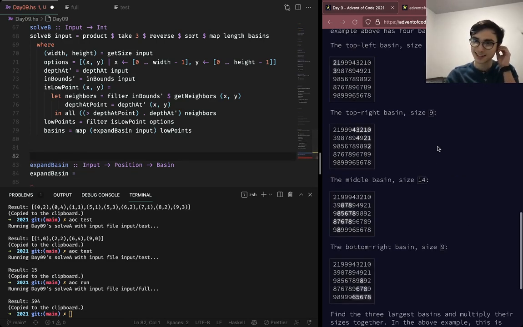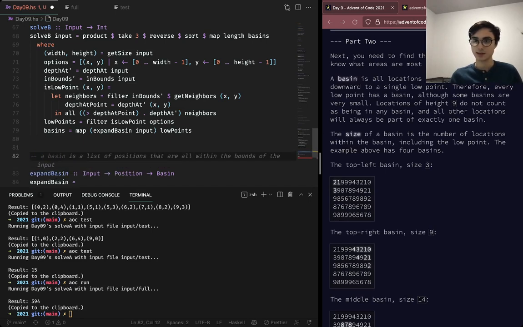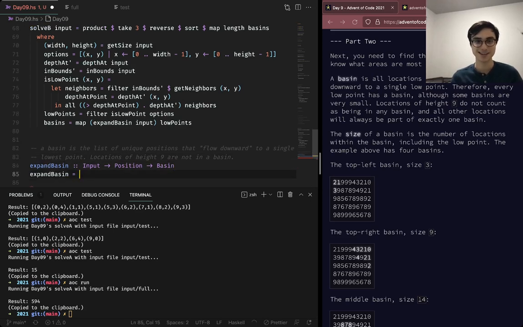So let's teach it how to expand a basin. A basin is the list of unique positions that flow downward to a single lowest point. Locations of height 9 are not in basin. Is that enough? Does it know how to do it yet?